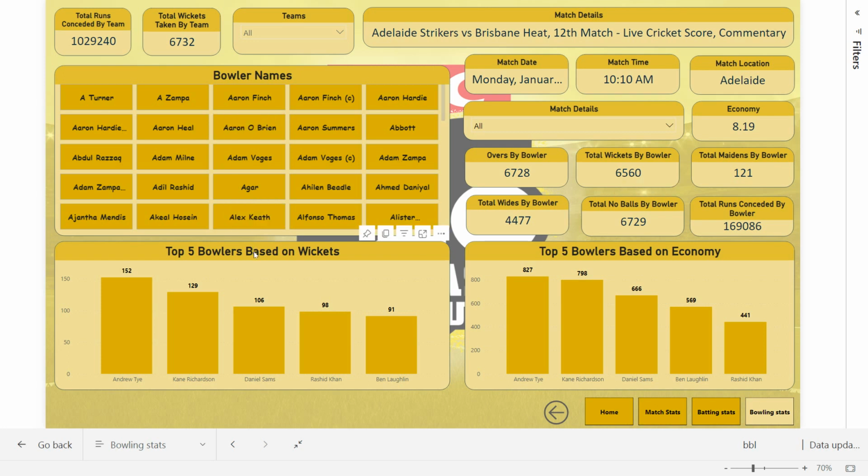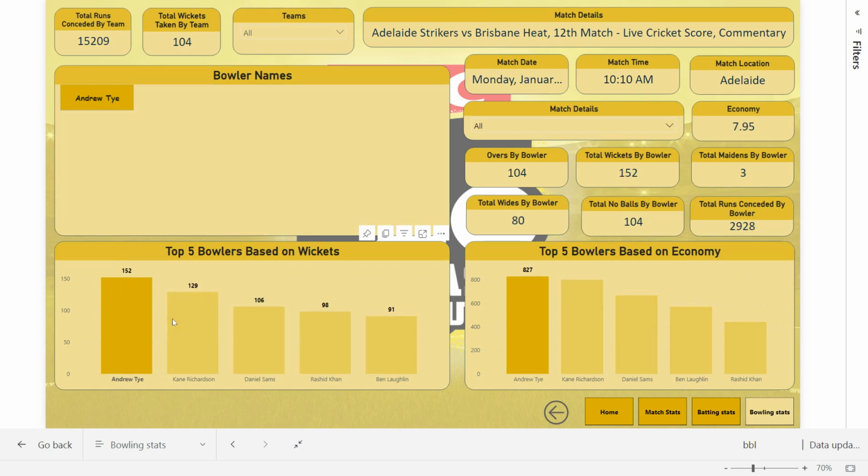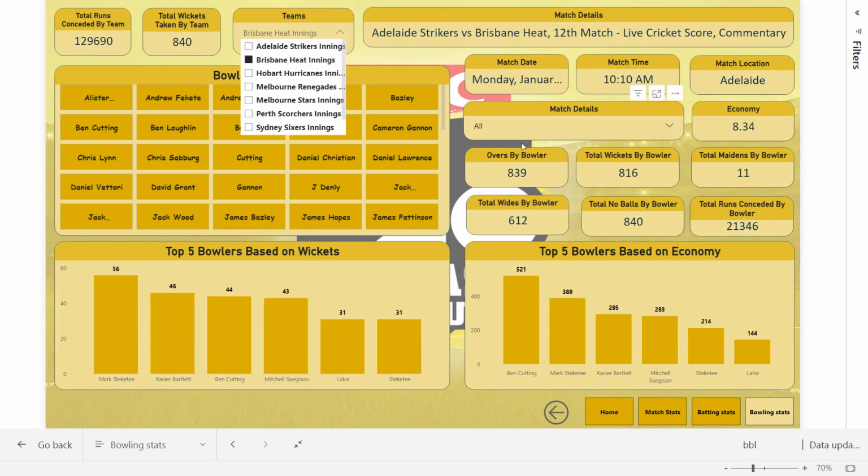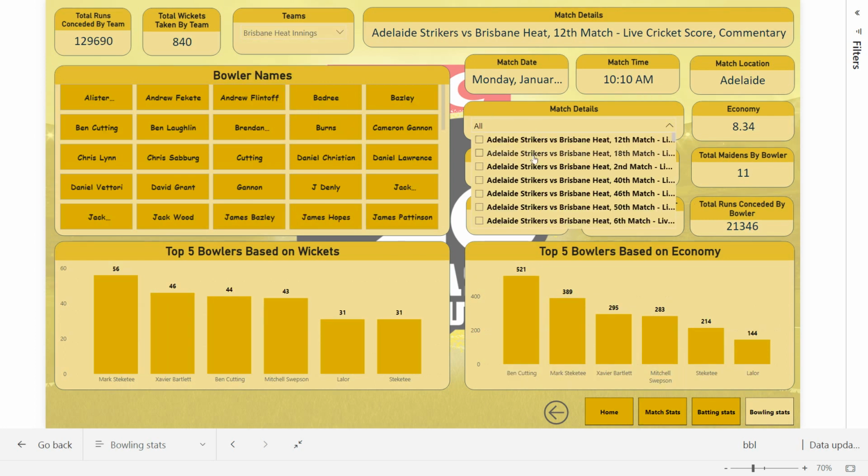Here you can see the top 5 bowlers based on wickets. I used a clustered column chart for the top 5 bowlers based on economy too. I click on here and retrieve. Here you can see, if I need to filter based on the team, just press it, as well as the match details.